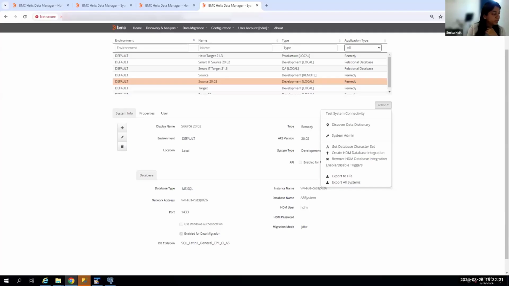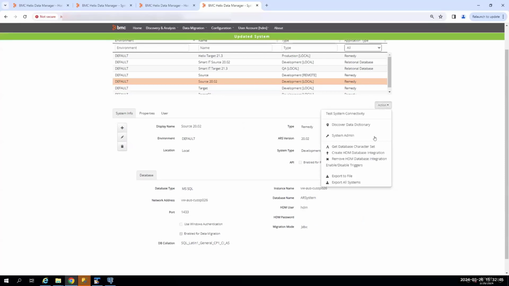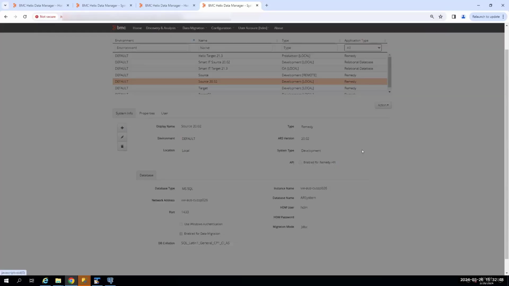My question is, there should be a check in the tool itself. If you can, share the screen and configure the system on the HDM. Yeah, let me reshare my screen real quick. So here, if you edit this record and this HDM password, let's suppose you have added XYZ123, and you save this record. Now the next step is the action, and then create HDM database integration.